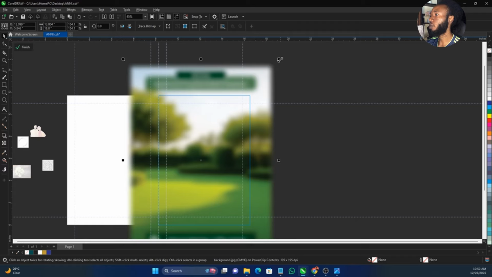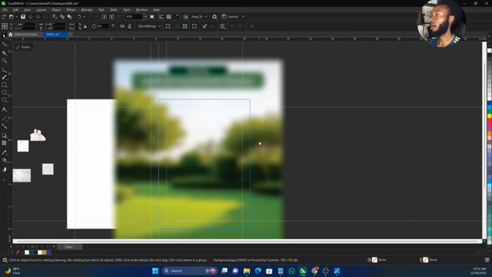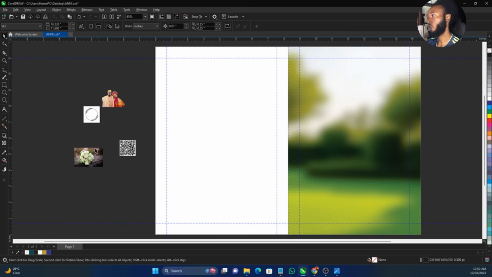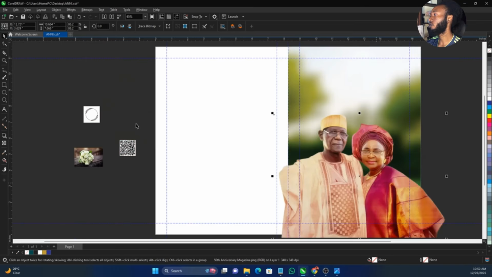We're going to zoom out this way, zoom it out again, then bring it to this part. Once you do that, this is what you're going to have. So you're going to click on Finish, and this is what you're going to have. The next thing you're going to do is bring in this image and place it over here.